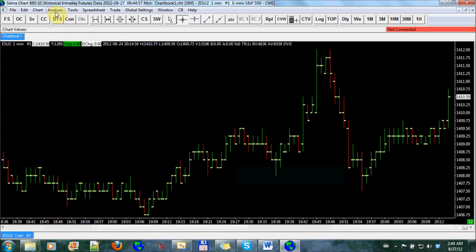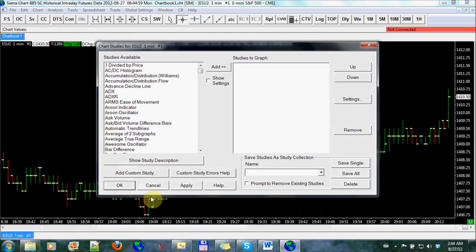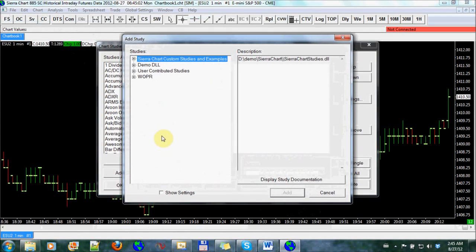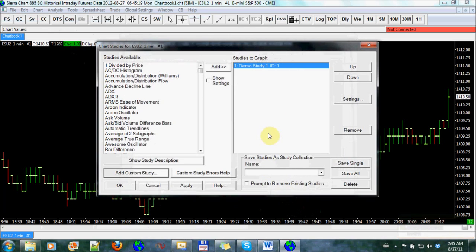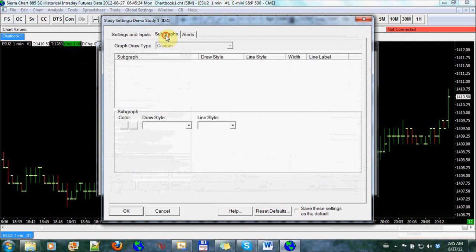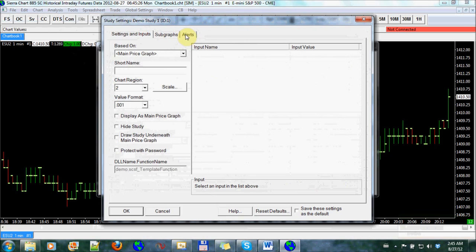So I go back here. I'm going to open up studies again. I will add a custom study. And this time I see that the name has been changed to demo DLL here. There's a physical file called demo.dll. And I have a study by the name of demo study.1. And this is a demo study. I can basically add this study to the chart. It's going to look like this. This current study doesn't have anything in it. There's just no subgraphs, no inputs. It doesn't do anything. Nothing interesting happening there.